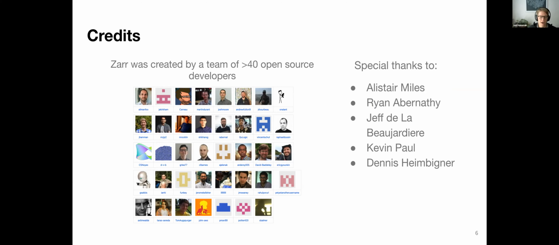Before I go any further, I should stop and say that I'm just one little cog in an otherwise incredible machine of developers that have worked together to create Zarr. So currently there's more than 40 open source developers that have made contributions to the Zarr Python library. And there are a bunch of Zarr client libraries, which I'll cover in a bit. So the community is actually much larger than 40 developers.